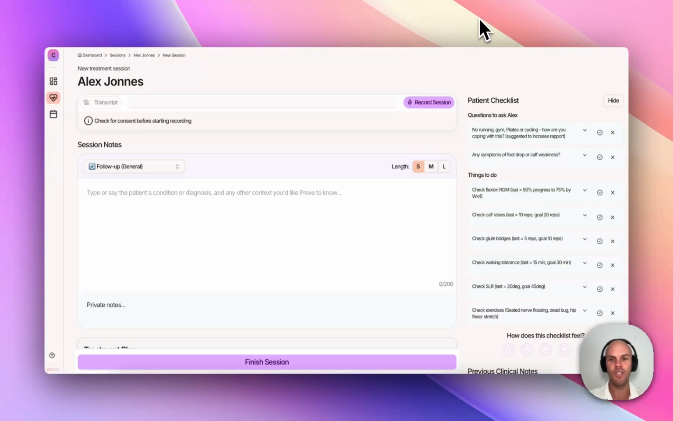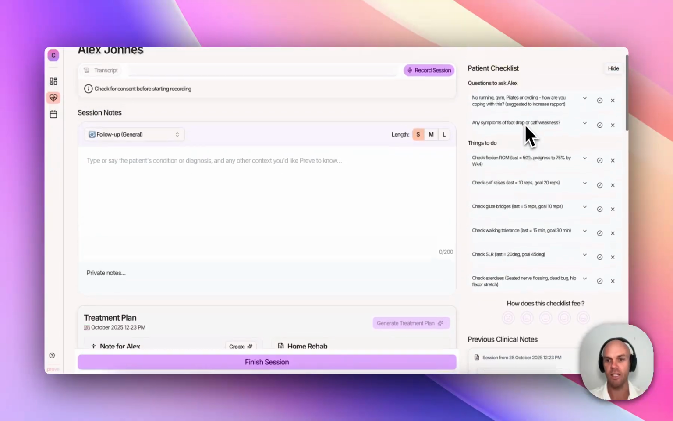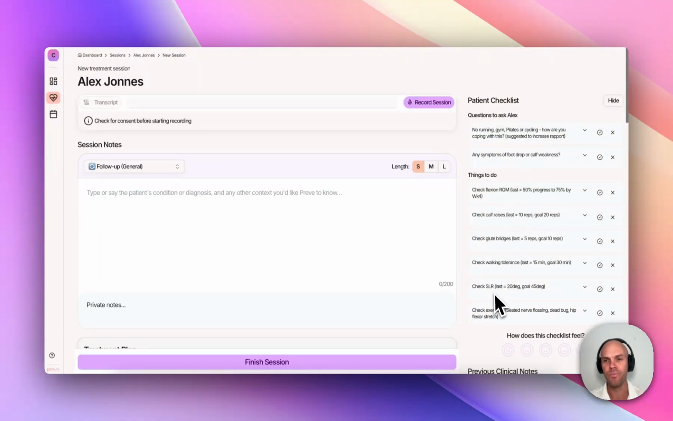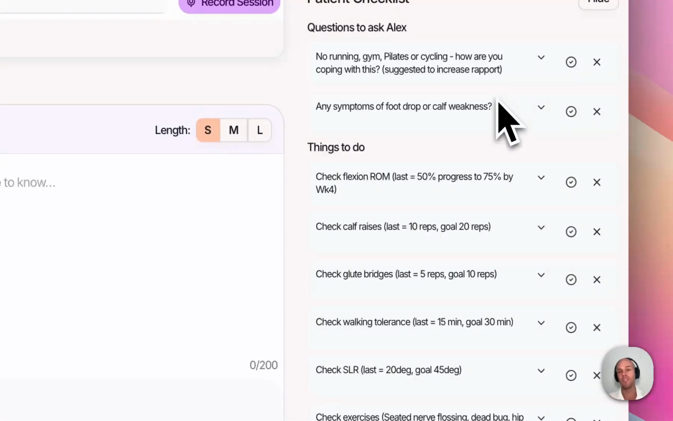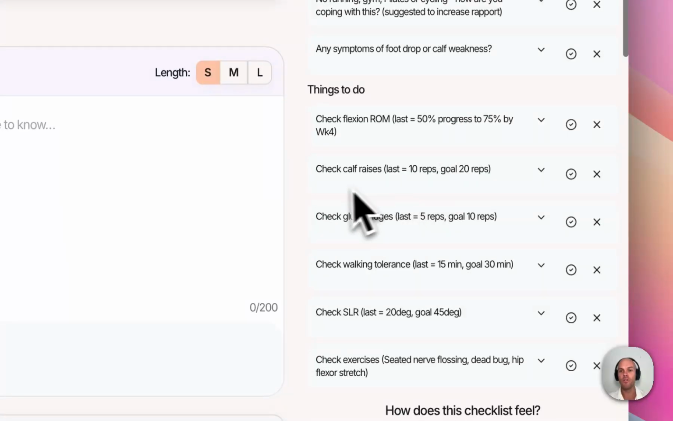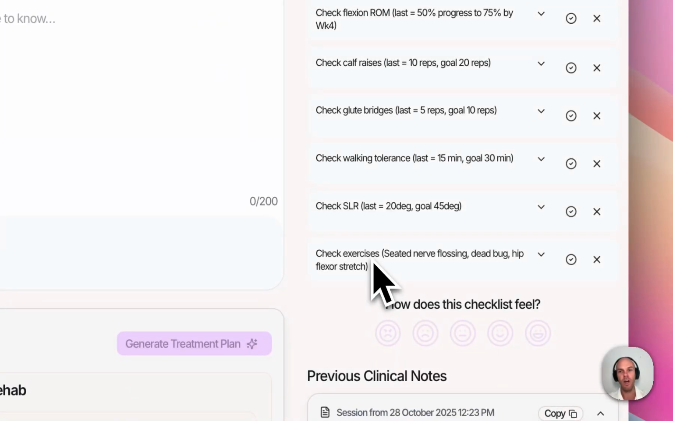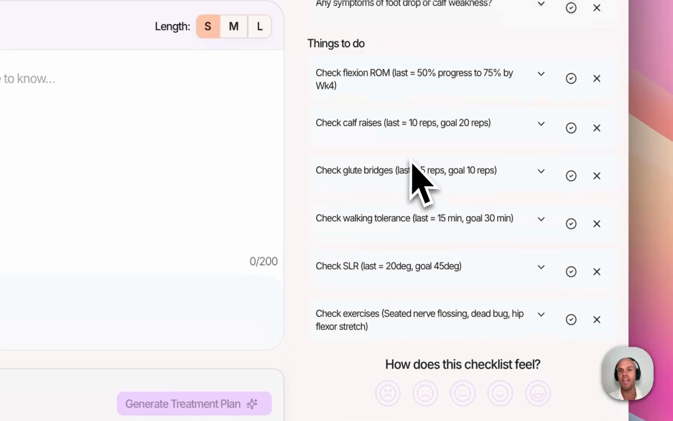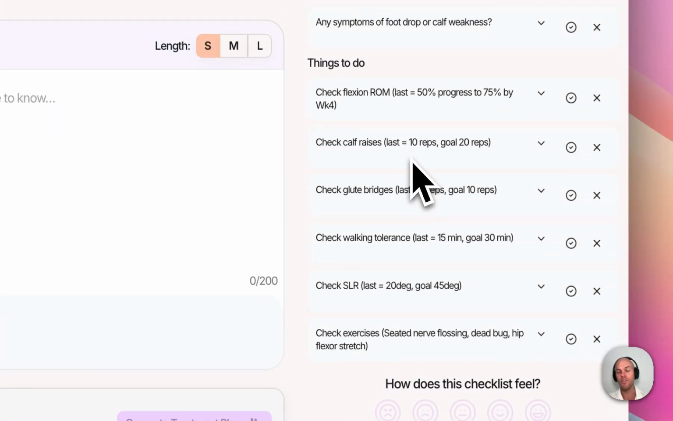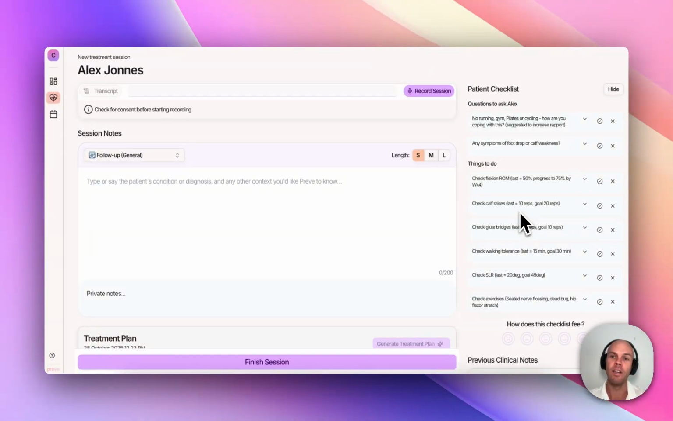When you land on the new session page, the first thing you'll notice is your AI Assistant checklist on the right-hand side of the screen. This surfaces really important information from your last consultation with your patient. It will have things like your most recent outcome measures, the exercises that you've recently prescribed that need reviewing, and it even has more social cues, like reminding you to check on a recent party or restaurant that they told you they were going to in your last appointment.